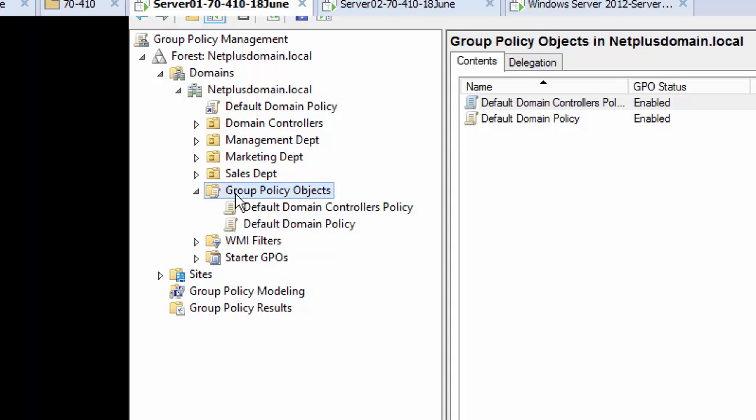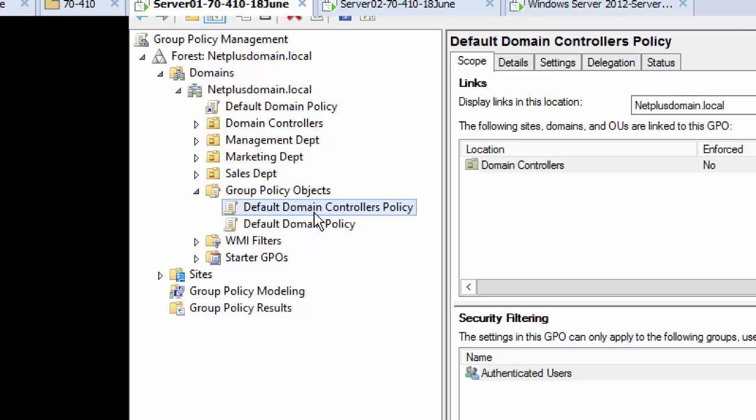If you expand Group Policy Objects, you can see two policies already there, right? These policies were created by Microsoft during the installation of Active Directory. Why? You need security on the domain level. You need security on the domain controller. So the question to you is, how many domain controllers right now do we have in our environment? Two. Yes, we have two.